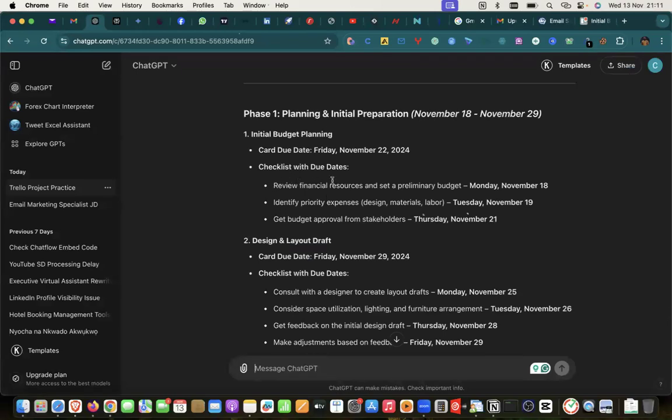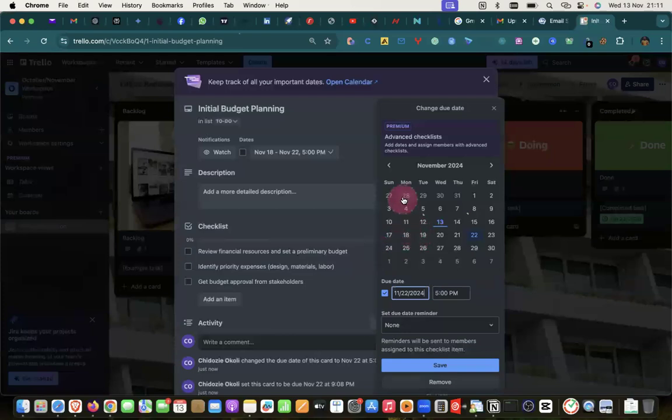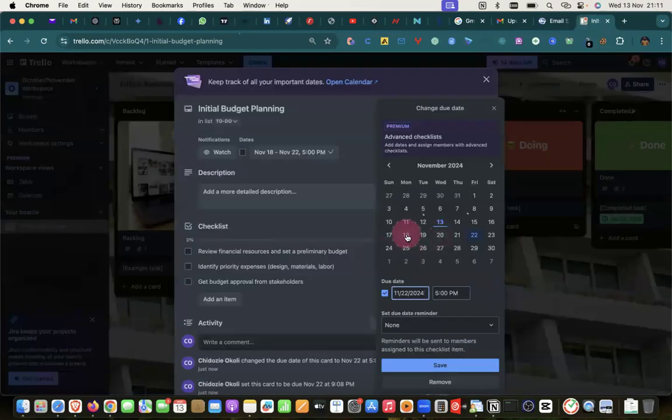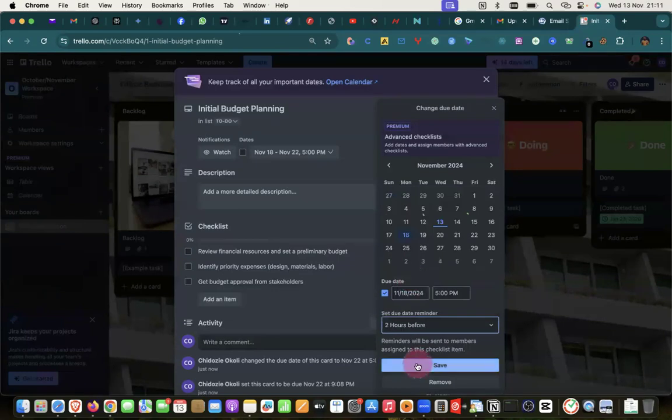The first one, review financial resources and set preliminary budget. The due date for this one is on Monday, that particular Monday. So I'm going to set the due date for this particular one. You see this circle, this clock here? Just click on it. The due date for this one is November 18th, which is that Monday. So set the due date to November 18th, 5 p.m. closing hour, alarm or reminder 2 hours before, and save.